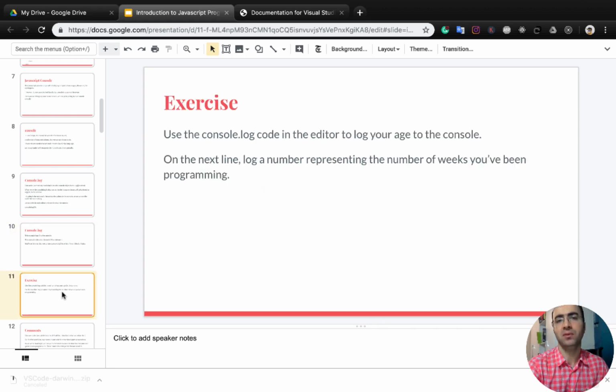So it's time for you to do an exercise. What you need to do is to use console.log in the code editor to log your age to the console. And on the next line, log a number representing the number of weeks you have been programming. So you need to use two console.log. The first one puts your age and the second one puts your number of weeks programming.